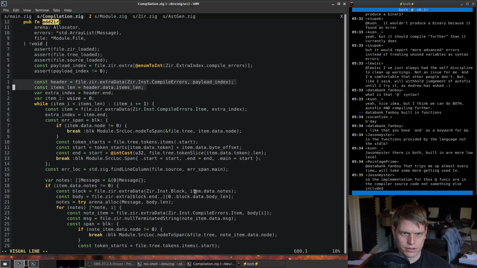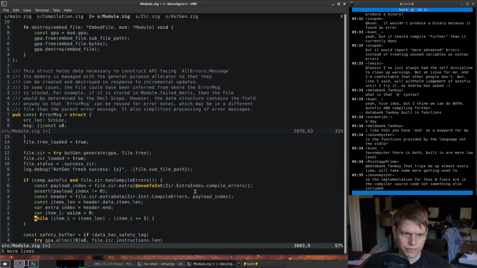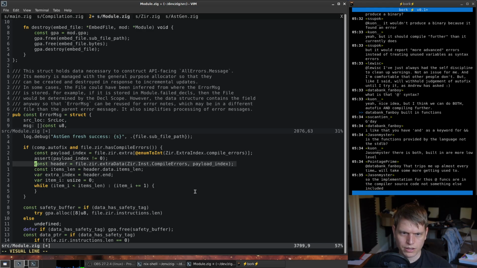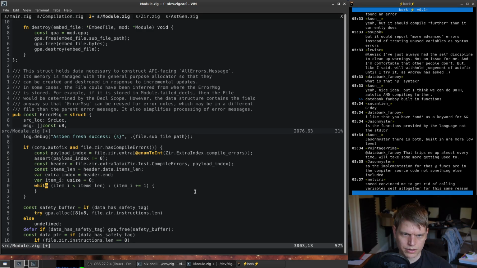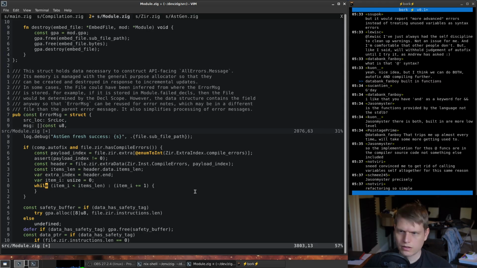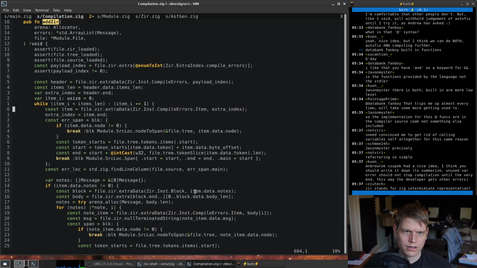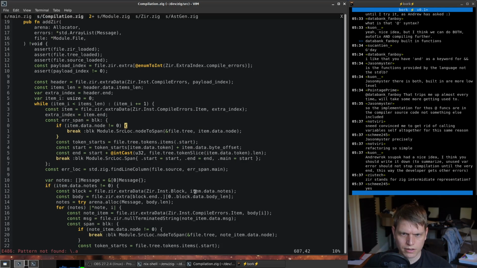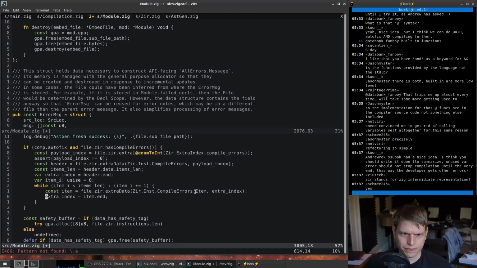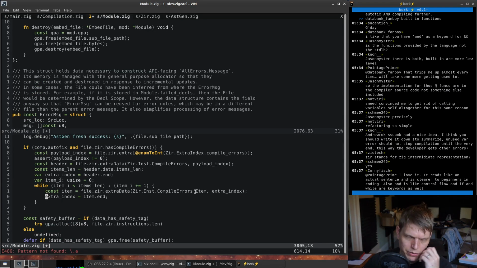Okay, so then we grab this. I think we want a pretty similar loop here. So we have this thingy, items, len, extra index, edit. Okay, then we get this thing. Okay, that's our iterator basically. Okay, so let's see if we can just, how are we gonna test this?